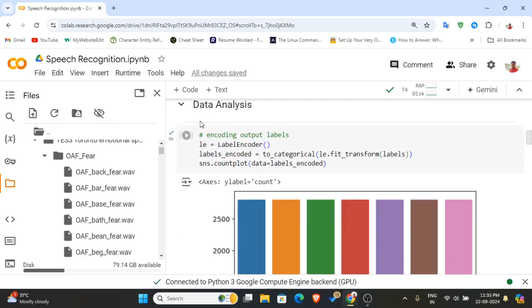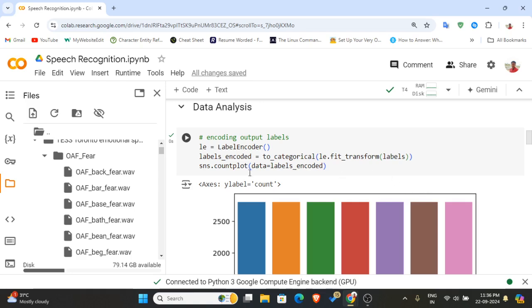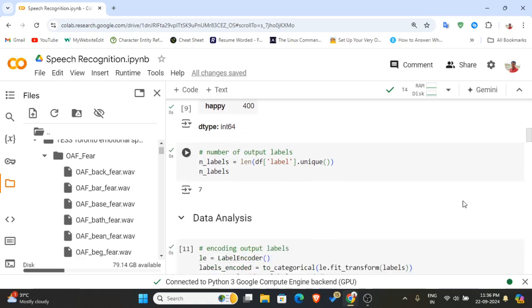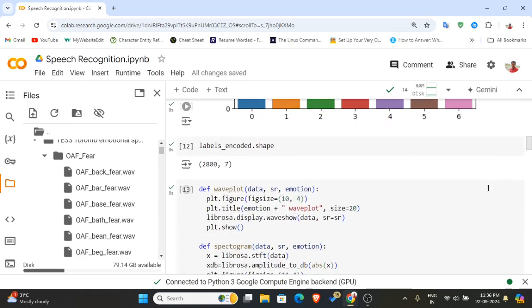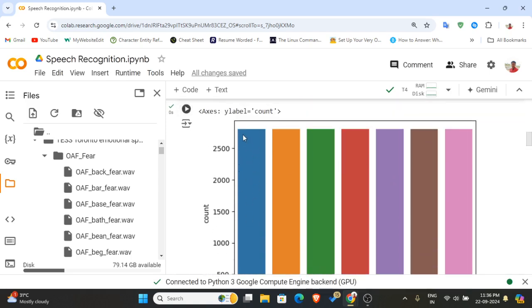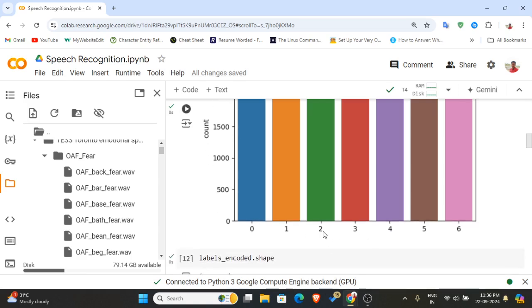After that, we are performing data analysis for that. First of all, we are converting each of these categorical data into one hot encoded data, because the machine cannot understand this type of data. It has to be passed in some kind of numerical data. So we are performing one hot encoding here. So these are the number of rows available for each of those, that is sad and all that.